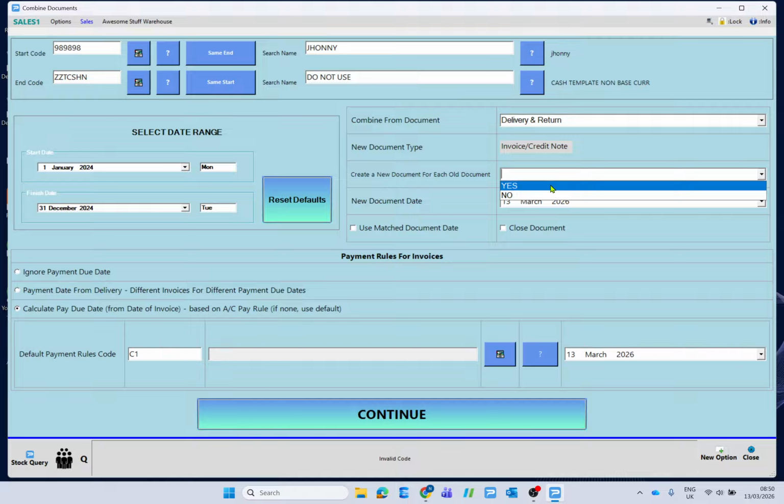We'll say, yes, we do want to create a new document for each old document. Down below that, you can enter in a new document date, or you can tick this box to say we'll use the match document date. So set the invoices to the same date as the delivery. You may want to put it at the end of a month, and have all the invoices dated the 31st of December 2024.